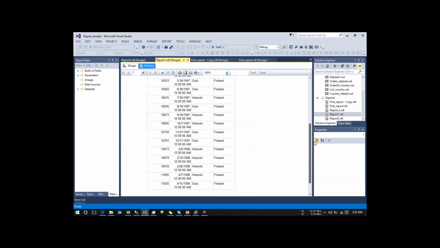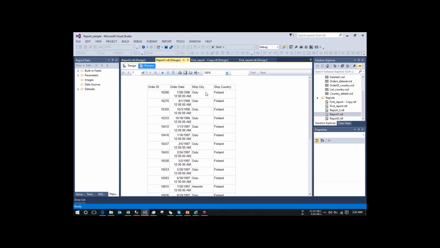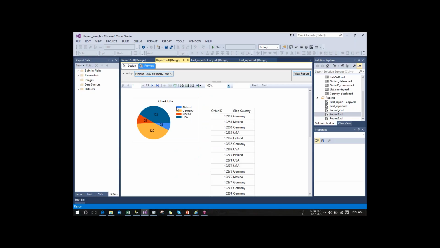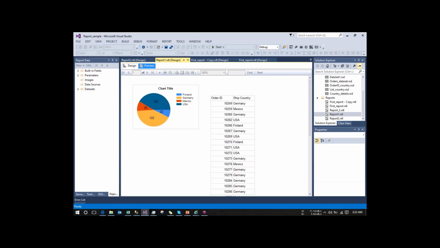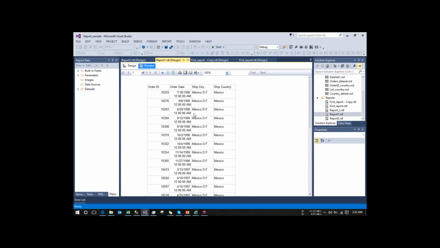So this is what we call a linked report. But if you want to go to some other country, click on this back bar. And you can go to another country also. So suppose you want details about Mexico, click on it. Now you will have details about the orders from Mexico, like these order IDs, and what the dates are and what the ship date is.